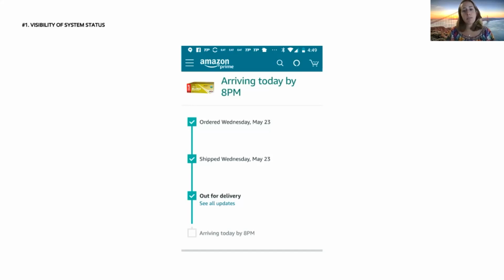In the Amazon example we are seeing, we have a clear visual way of displaying each step of the purchase process. When did I make the order? When is the product shipped? And when is it supposed to arrive at my house?